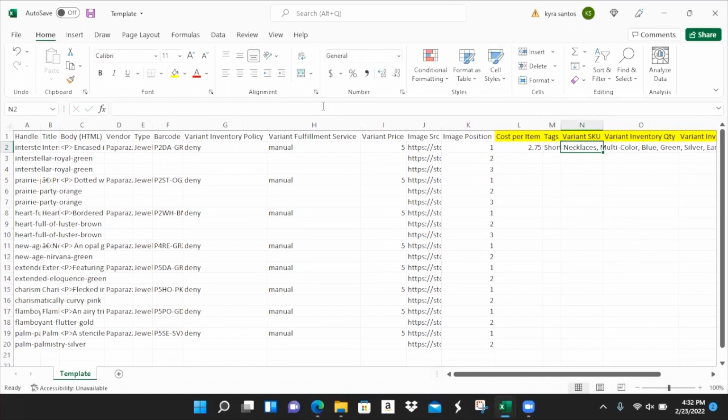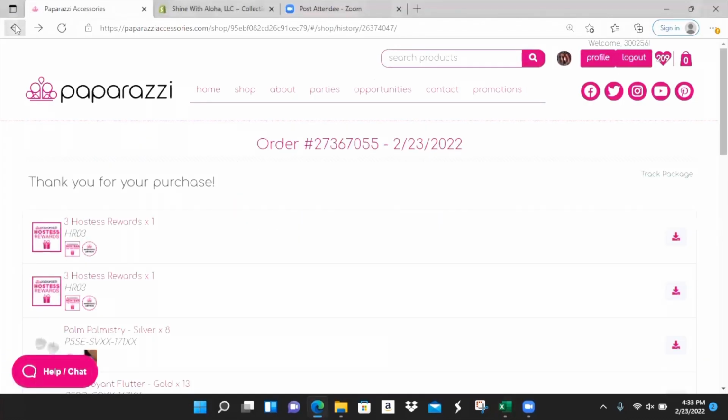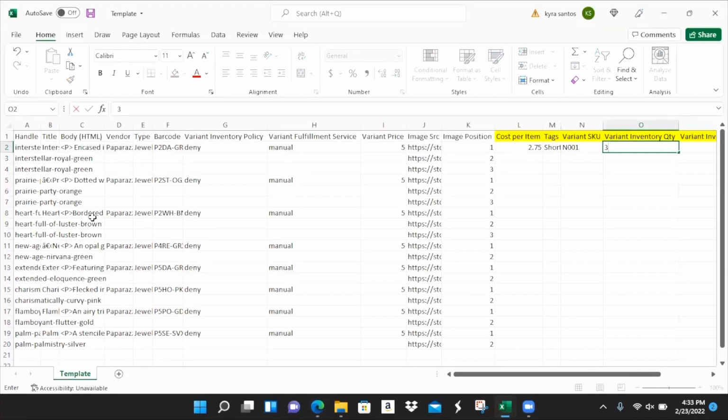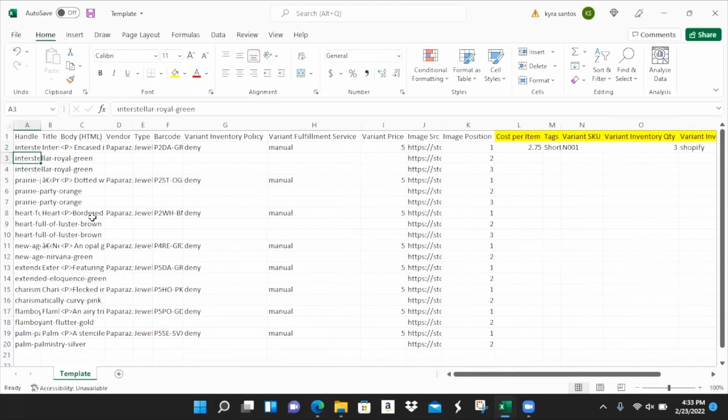The variant SKU that I'm going to give it, I would give it the code that I'm going to use. In this case, N001. Let me just see how many necklaces I bought. So I have 3 available to be put on my store. And once again, it's Shopify. Okay. Now I'm going to move over to the next one.